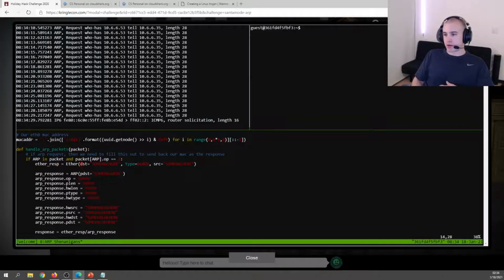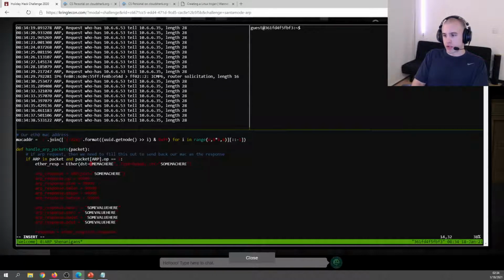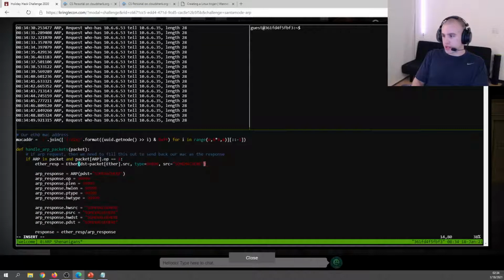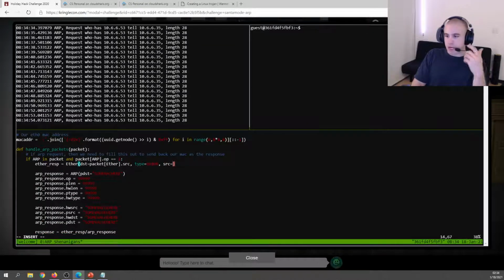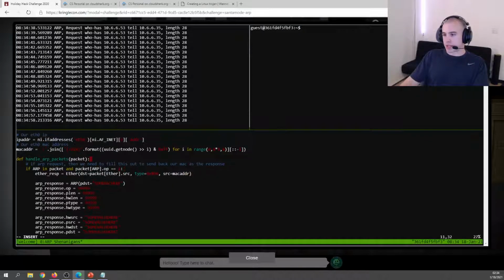You can see we start crafting this packet. The destination we need to change to be the source from the request packet. So we'll change this to packet Ether layer .src, and then the source for our response is going to be our MAC address, which they've already created up here. That just gets the MAC address for our system.